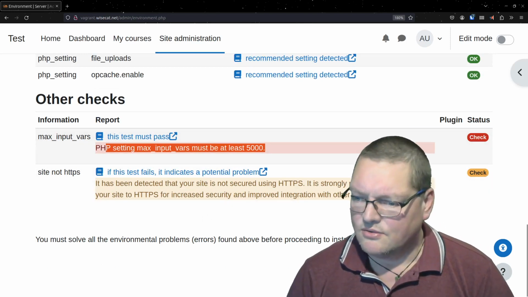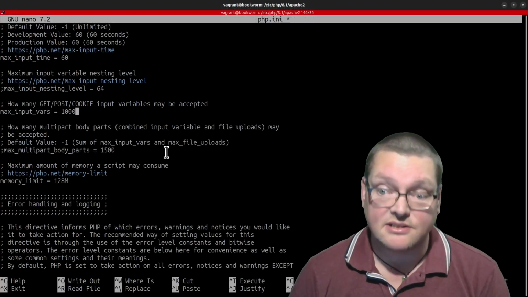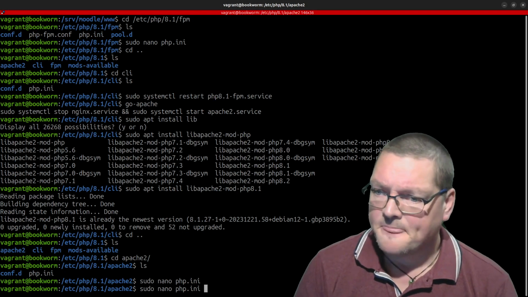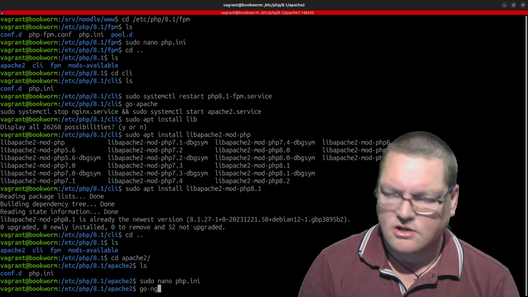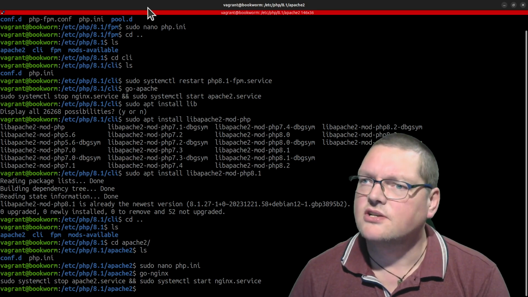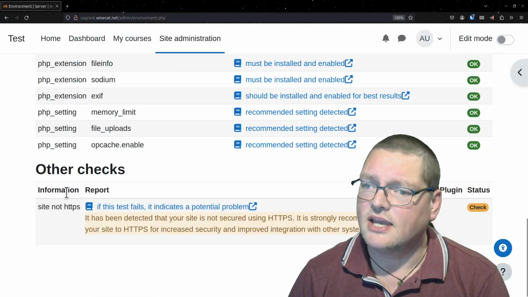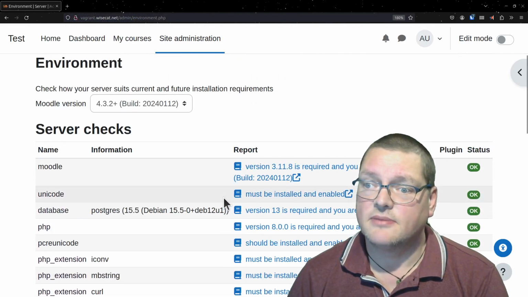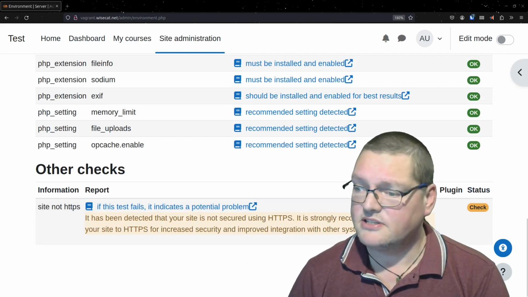PHP max input vars must be at least 5,000. Okay, well, wait a minute. Without changing it, let's change back to Nginx, and it'll disappear, right? Because the FPM has that change already made. So if I go Nginx, all right, that's changed. I refresh this window, and now see the whole thing about max input vars. It's gone. I fixed it by using Nginx.